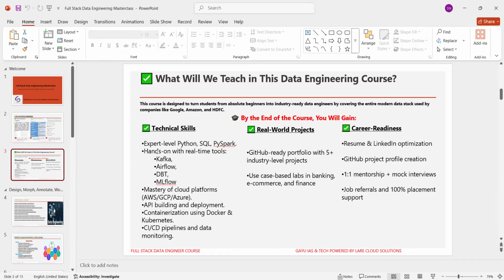By the end of this course, you will gain three powerful assets. The first one is the technical skills. In the technical skills, you'll become expert level in Python, SQL, and PySpark. And later, you'll be using real world data tools like Kafka, Airflow, DBT, and MLflow. And you'll get hands on with cloud platforms like AWS, GCP, and Azure. Later, you'll build APIs, deploy with Docker and Kubernetes, and manage CI/CD pipelines. And after that, you'll learn to monitor production systems using Prometheus and Grafana.